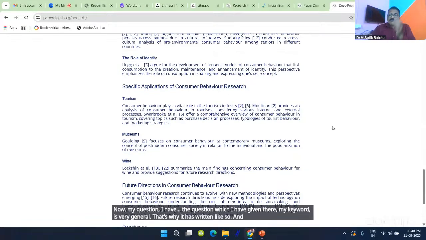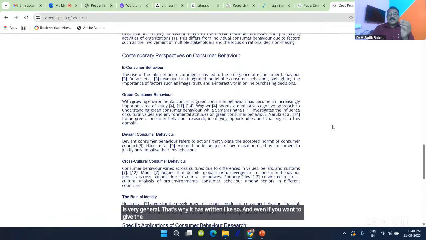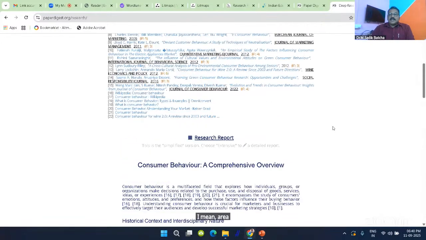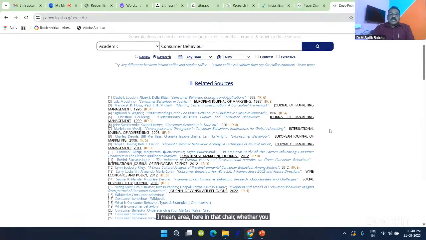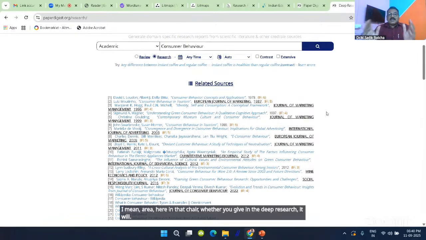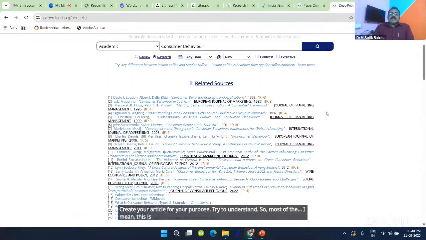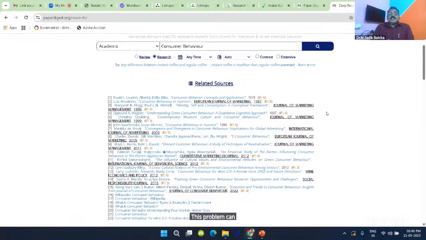And even if you want to give the exact research questions in that particular area, in deep research it will create an article for your purpose. Try to understand. Research scholars quite often complain, sir, I don't know how to write articles. This problem can be easily solved by this Paper Digest. Try to understand.